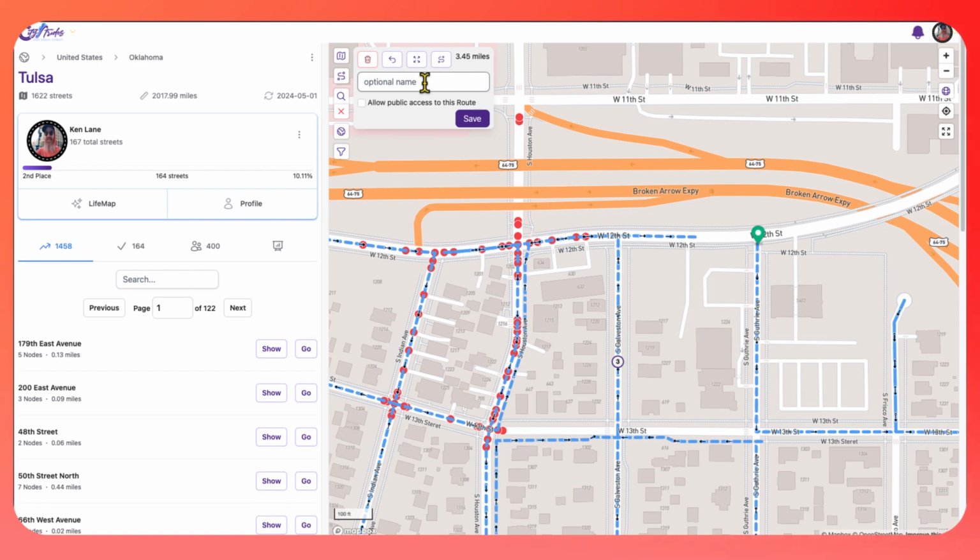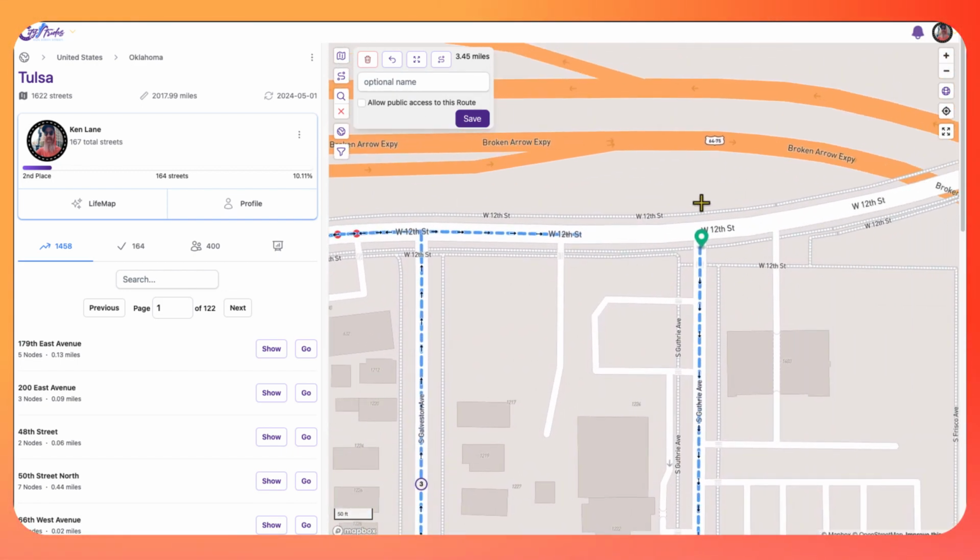So now that I'm done, what I usually like to do for naming a route is I look at where this is going to start. This is at 12th and Guthrie. So for my name, I like to put 12th and Guthrie. I'll get the vibe of that. That'll tell me where to start. And then I like to put in how many miles it is as the name. And save.